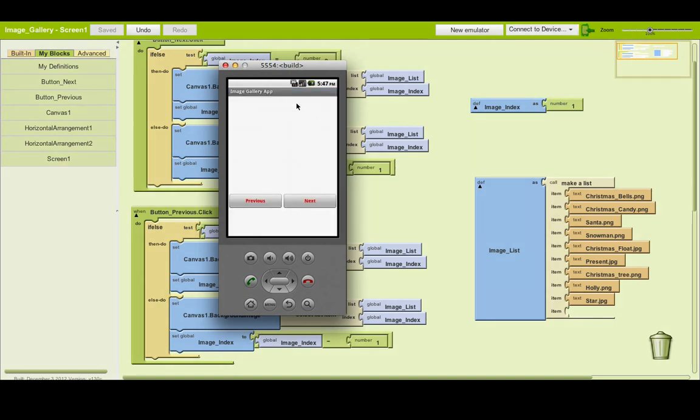As you can see, the emulator is now connected, the icon's now green, and it's not gold, and it's not flashing, and the arrow tells me it's connected. The App Inventor software, or the online system, has now pushed my app through. It's got the title, it's got an invisible canvas for the moment, because you can't see it, because there's no image attached, but it's also got the buttons. So if I press next, ta-da, my first image loads, which is the Christmas bells.